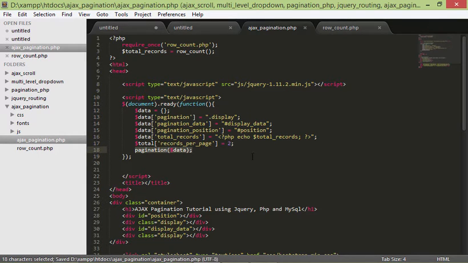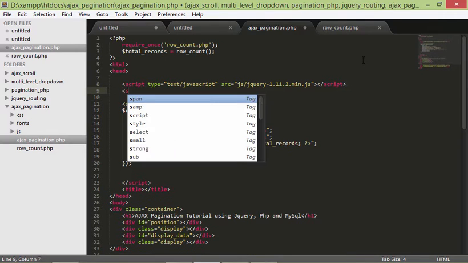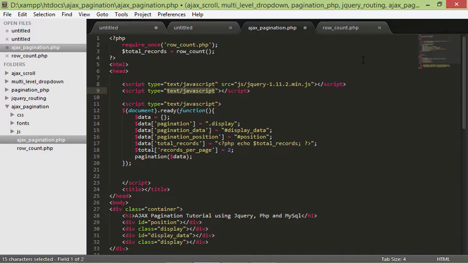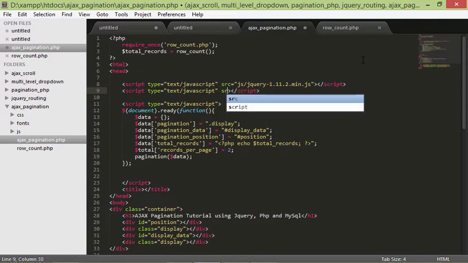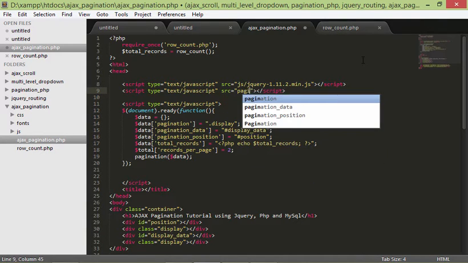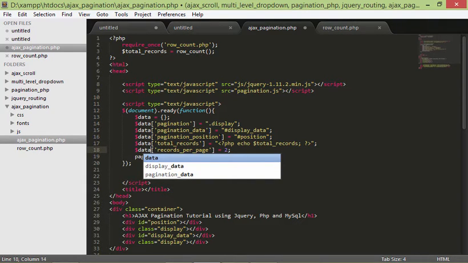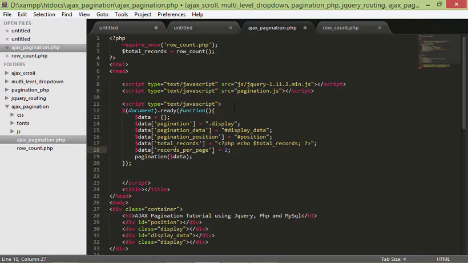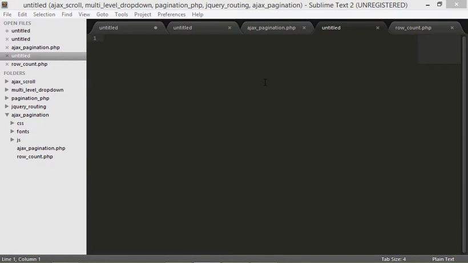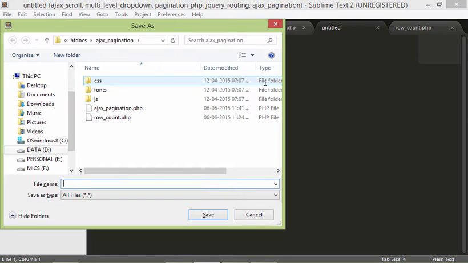Okay, we are going to include a file here at the top, and we'll call this pagination.js. Okay, before that I had to rectify a small mistake. This here should be data. Okay, it's not total. Sorry about that. So we are going to create this function in pagination.js now.